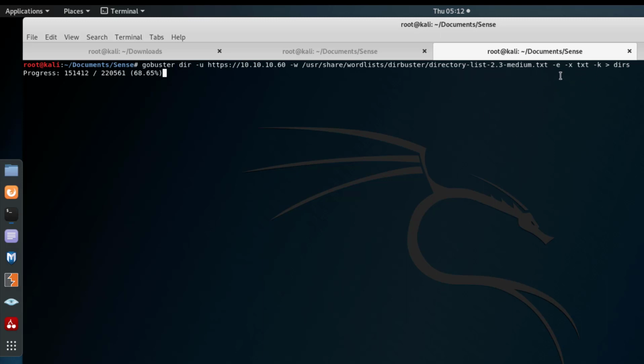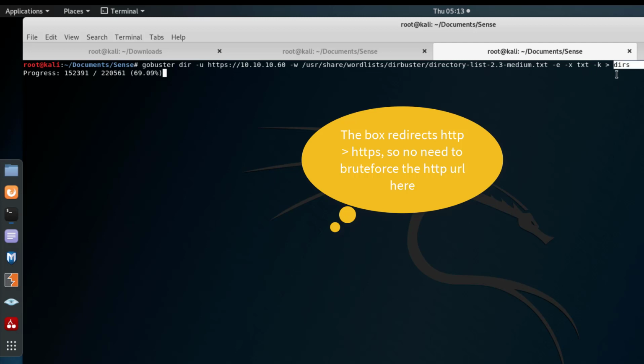And I'm looking for specific extensions, in this case txt. I did run this with the default ones. It takes forever, and the results are not that helpful anyway. Since I'm going for HTTPS here, I'm using the -k flag to ignore any SSL errors, because you will get errors if you don't have that -k. And I'm outputting to a directory called DIRS. So it's still running right now.